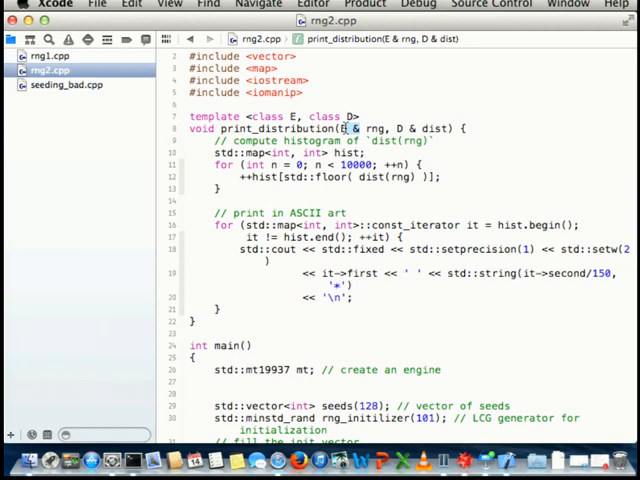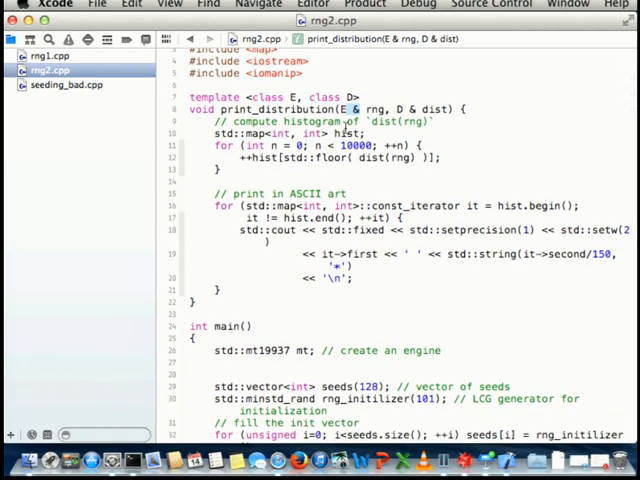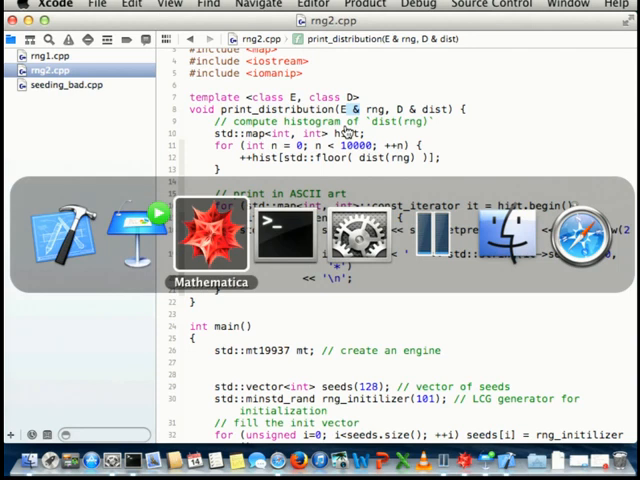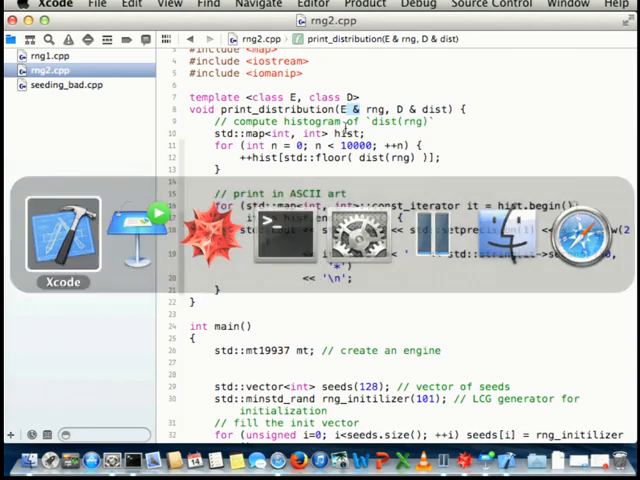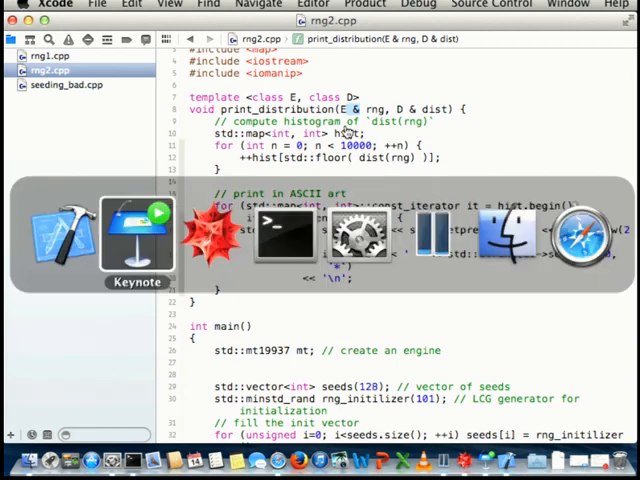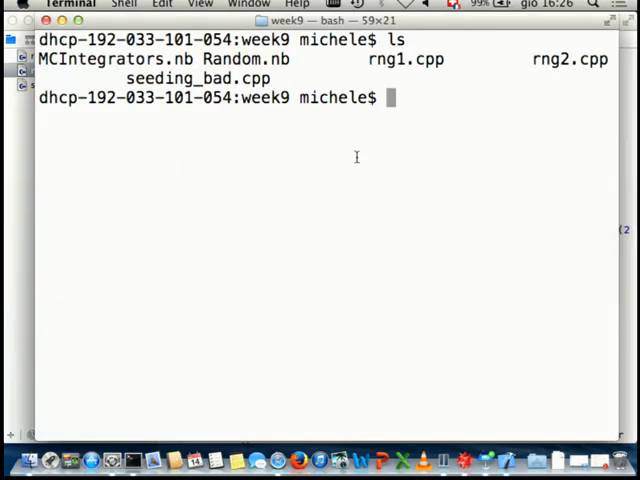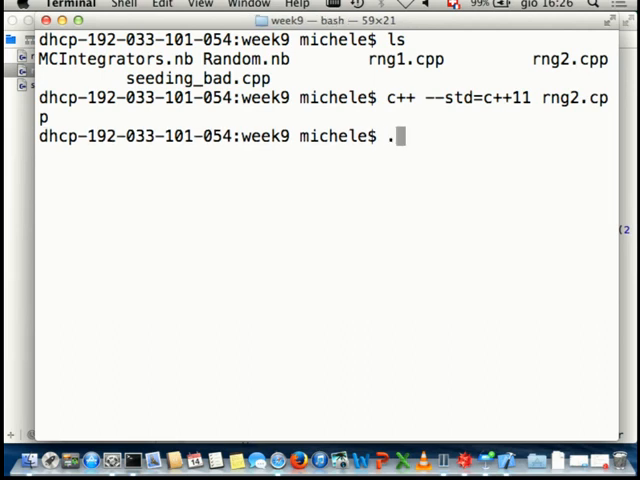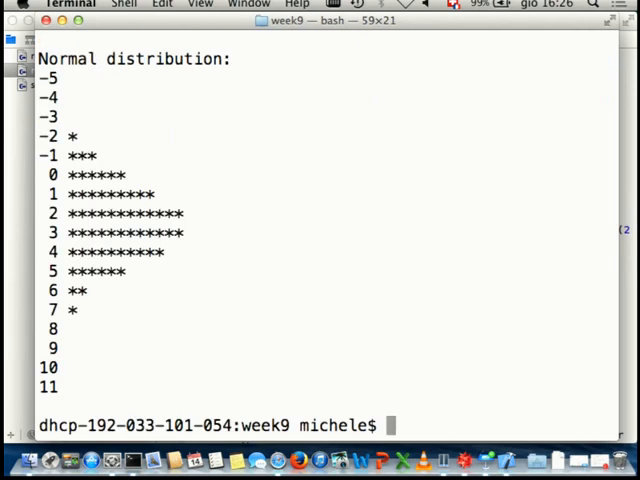So that's the code. Do you understand it, or do I have to explain some lines? Fine. So now let's just have fun and run it. As I said, we compile it with the compiler, C++. We have to give the option for C++11 and the source. Okay. Here we go.